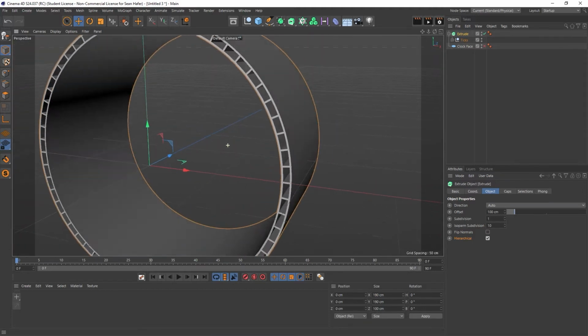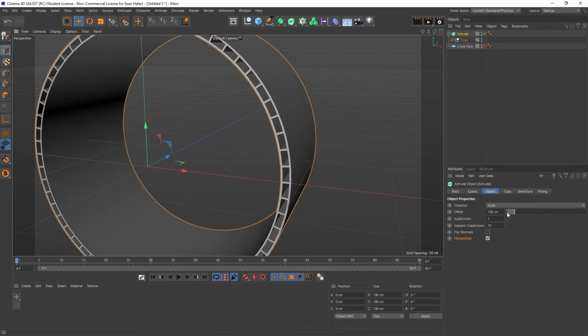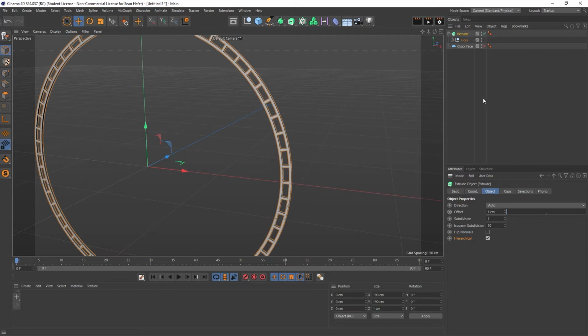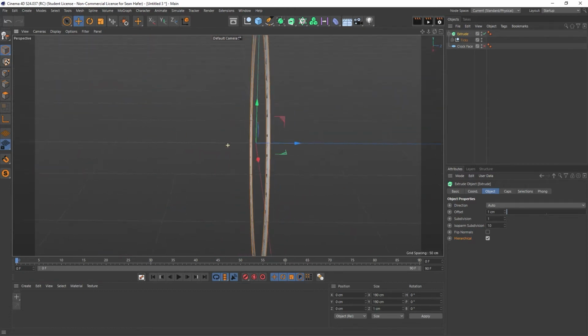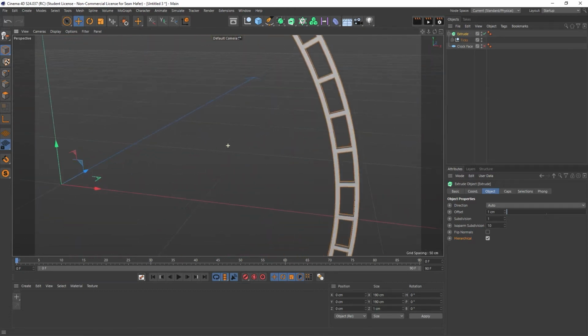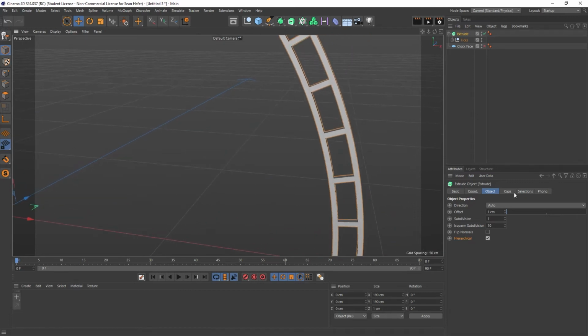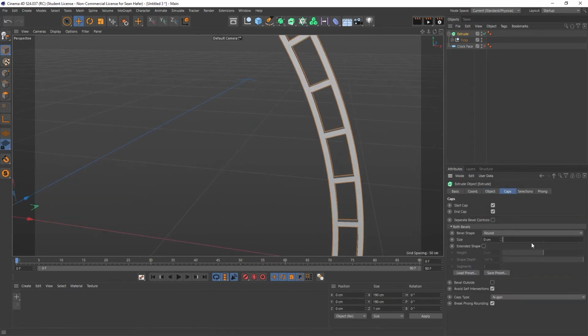So if I zoom in now, we can see how that looks. Looks nice and smooth. We can take this down to maybe 1, so we just have a little thickness and go from there. Now, if you wanted to play with some bevels on here, remember that's in our caps. Come in here, bevel shape, round. Add a little bit there just to catch the light. And if you want to crank up the segments, that's fine.